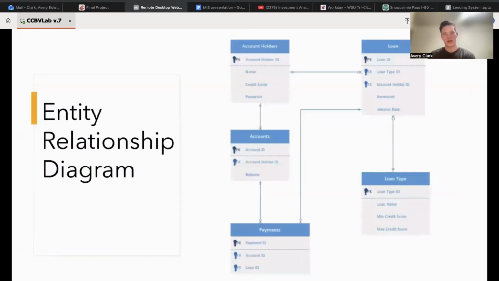Pretty straightforward. You have account holders who can have many or zero accounts. Each account obviously must have one and only one account holder. And then accounts can make payments. They can make many payments or none, but each payment must have an account. And these payments go towards loans, but each payment is for one and only one loan. Loan types can have many loans or none, and obviously each loan must have a loan type.